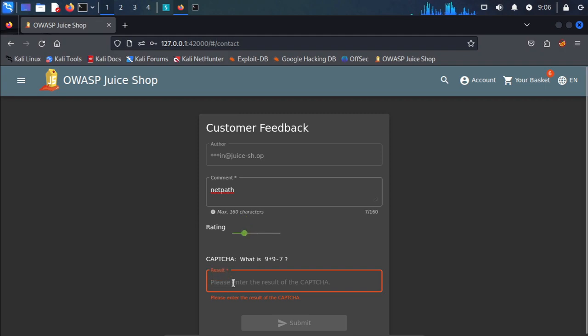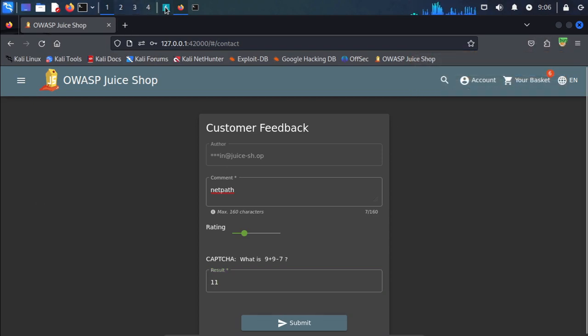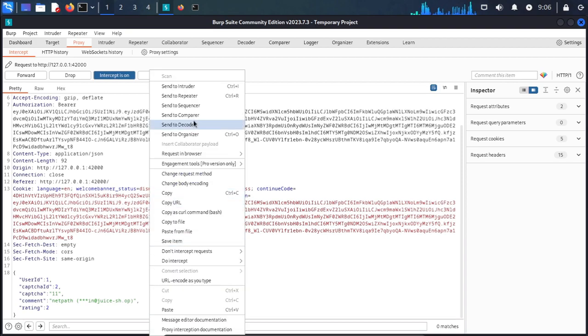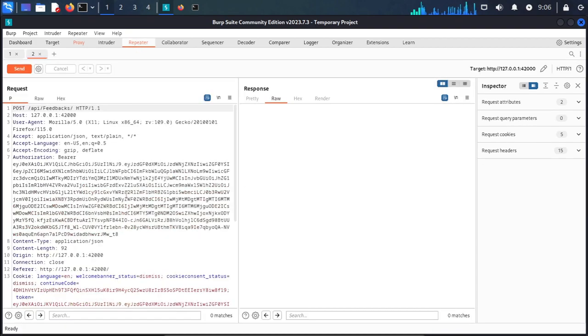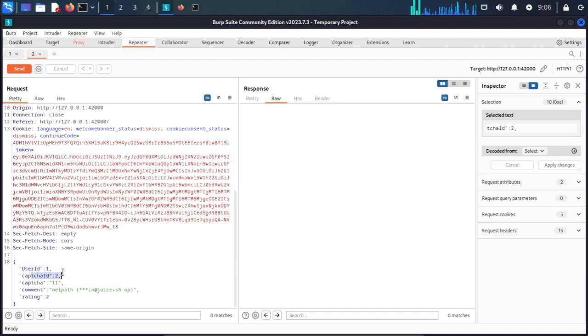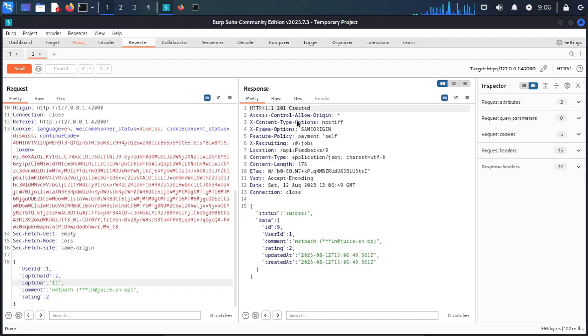And for the CAPTCHA 11, and Burp Suite is on. Open the Burp Suite, proxy intercept on, submit the form. And here is the request sent to the repeater. And here is the user ID 1, CAPTCHA ID 2, CAPTCHA was 11, is the send, is the created. So our feedback was created.